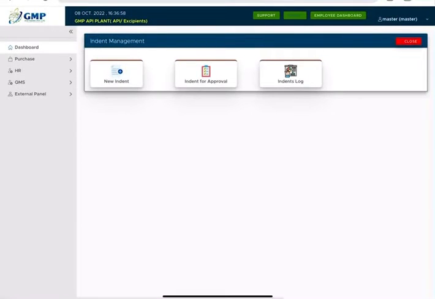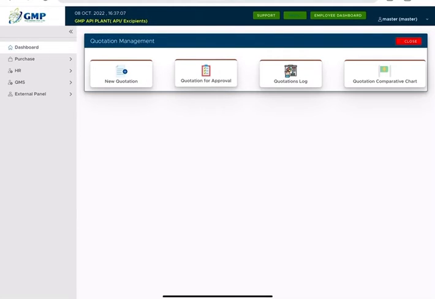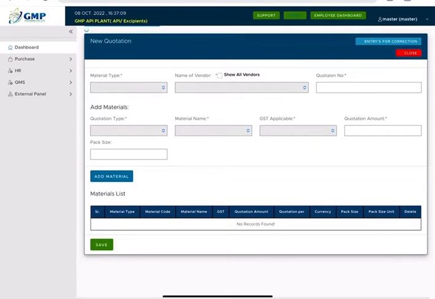Here we are generating the indent log. The next tab in the purchase department is the quotation. This is the form for the quotation.